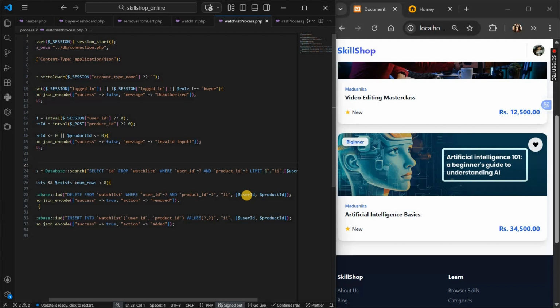This toggle pattern is a professional way to build interactive features. Instead of having two separate files for adding and removing, we use one smart script that decides the action based on the current database state.